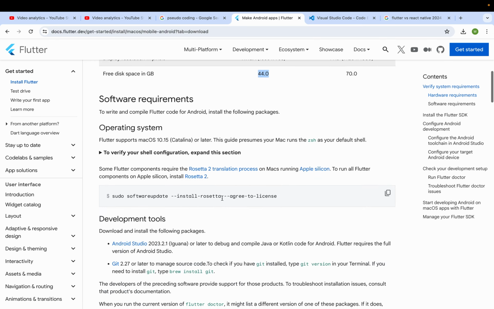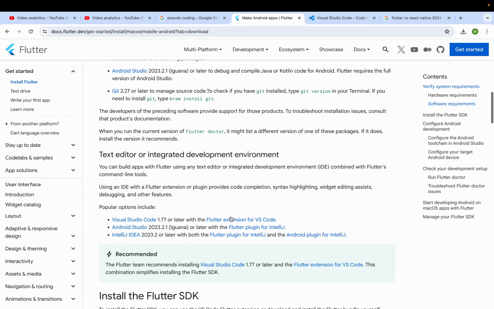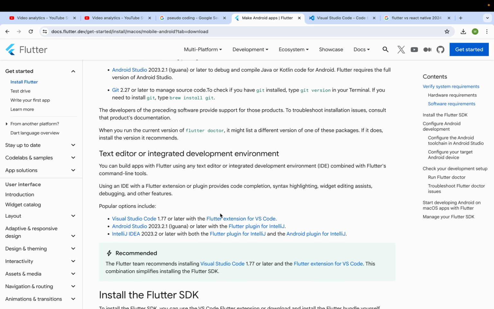And then also, we need some development tools. Android Studio is needed. Git is also needed because it pulls certain things from a public Git repo which Flutter uses. So let's move on. Oh yeah, I need to mention that we need a text editor.